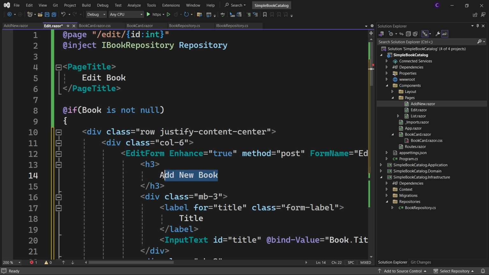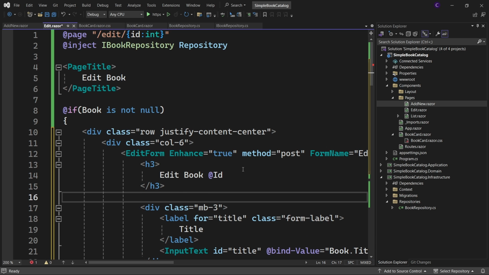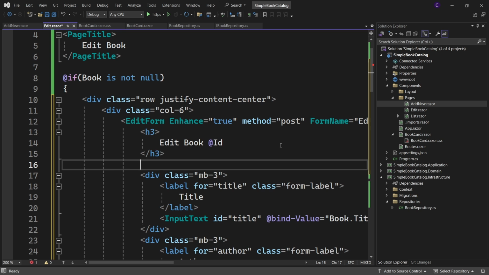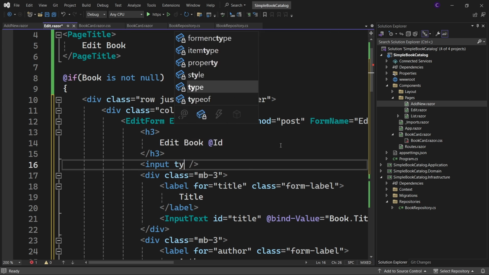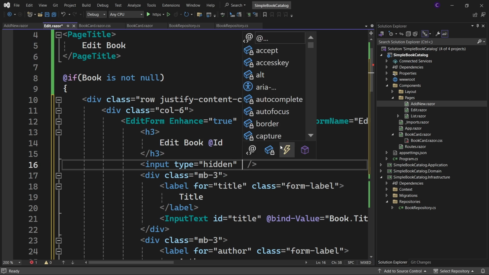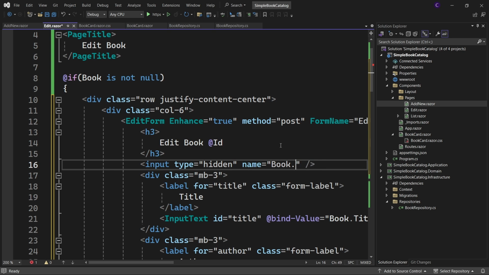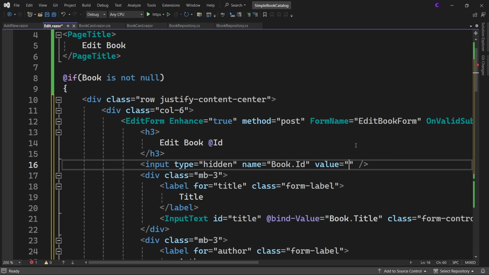Replace the heading text with Edit Book and use a Razor expression to evaluate the ID of the book. Since this is an edit scenario, let's use a hidden input field to store the book ID. So say input type equals hidden, name equals Book.Id, value equals @Book.Id.